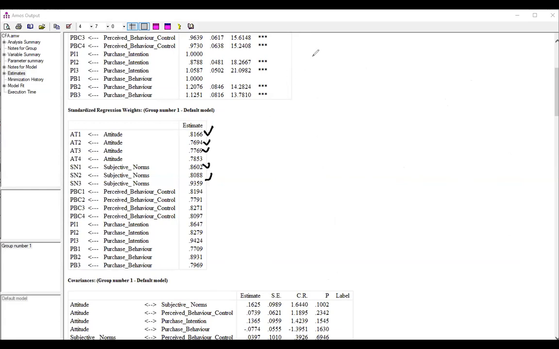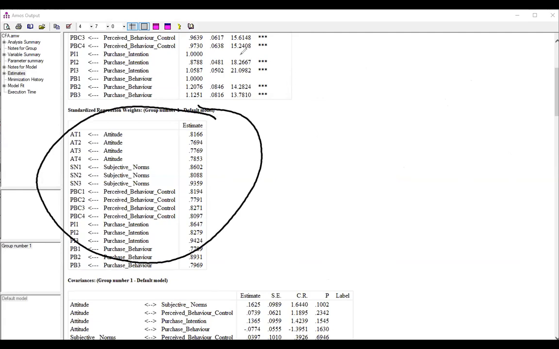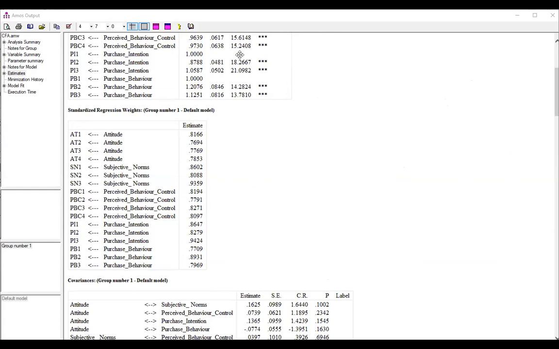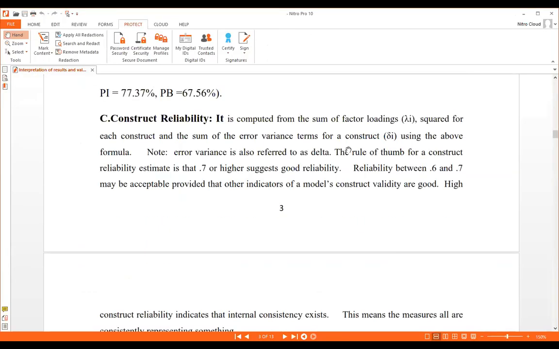So from this table, I prepared the factor matrix. जो भी मैंने शो किया था, अभी जो मैंने शो किया है. So from this you can see again the factor matrix. Yes, this table.